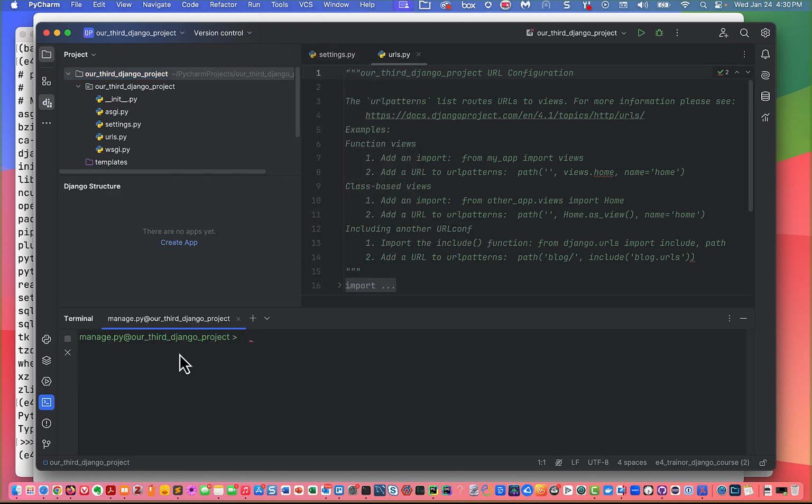Okay, and manage.py is a program that is placed in our project directory when we generate a new project. Here it is, manage.py. And it's a utility program that we're going to use to do a lot of things. Okay, we're going to use it to create a new application. We're going to use it to run the server. We're going to use it to do database migrations.